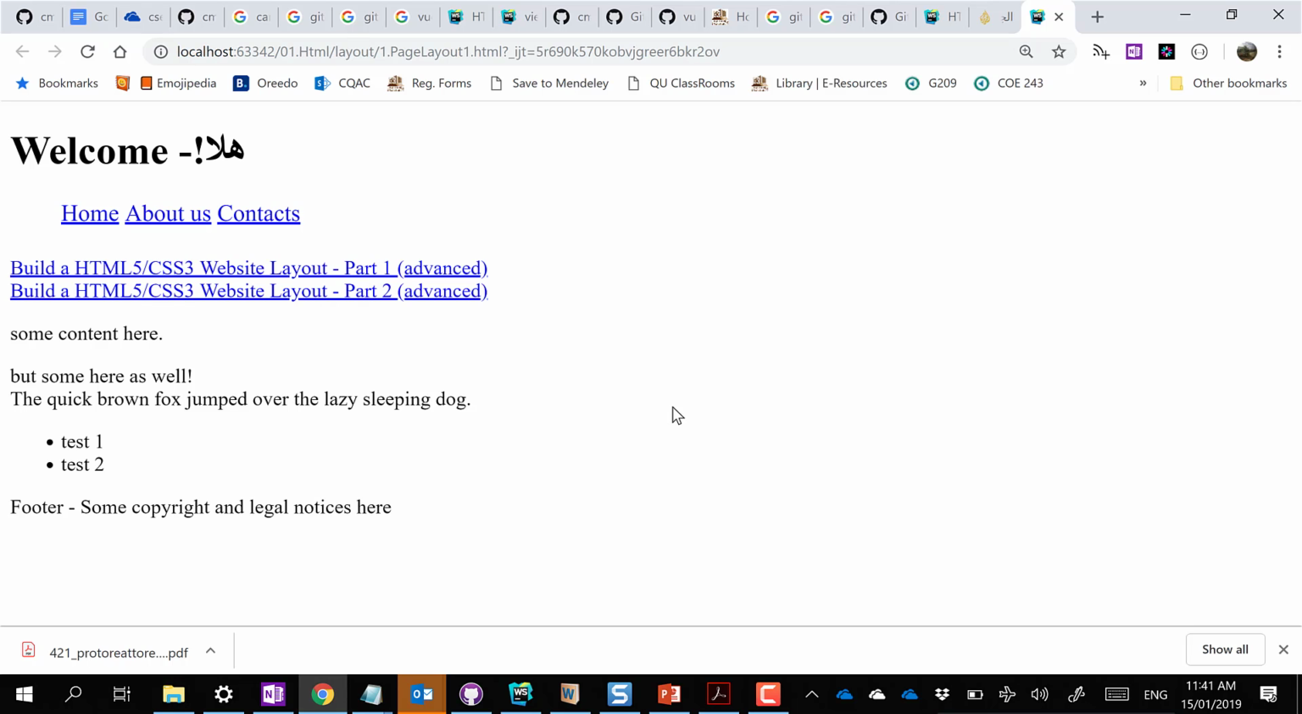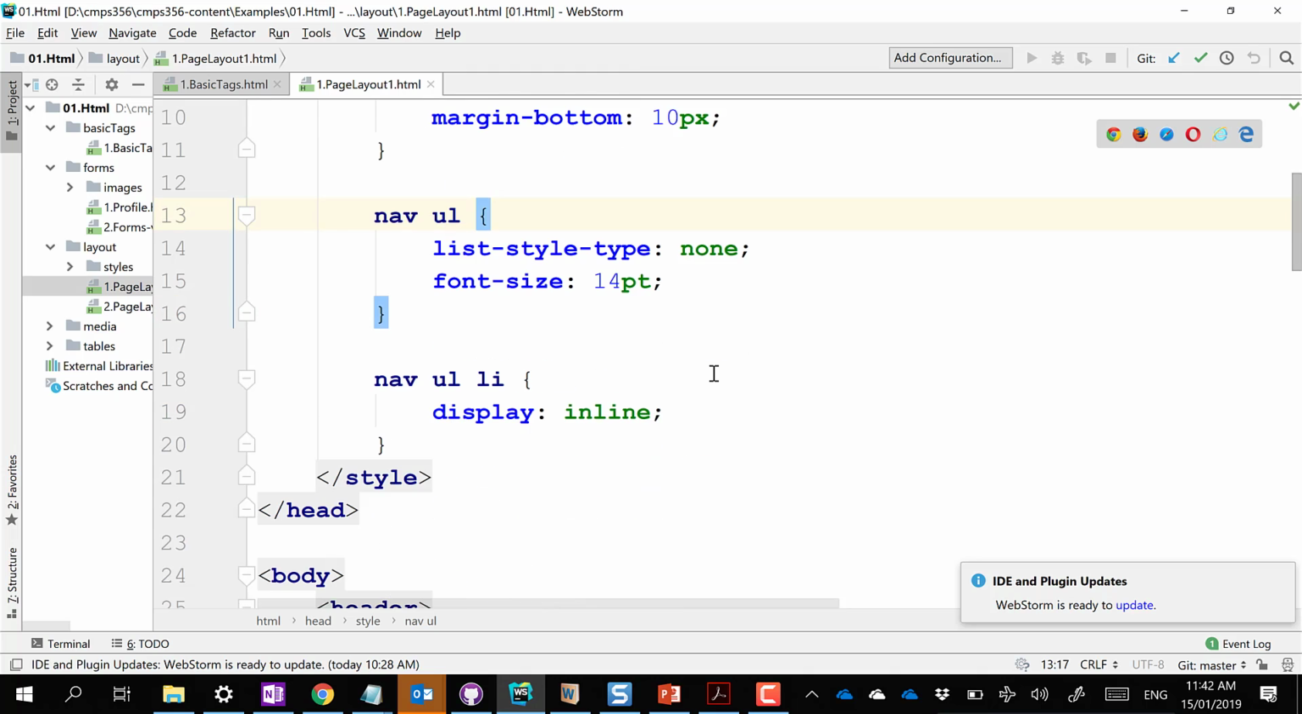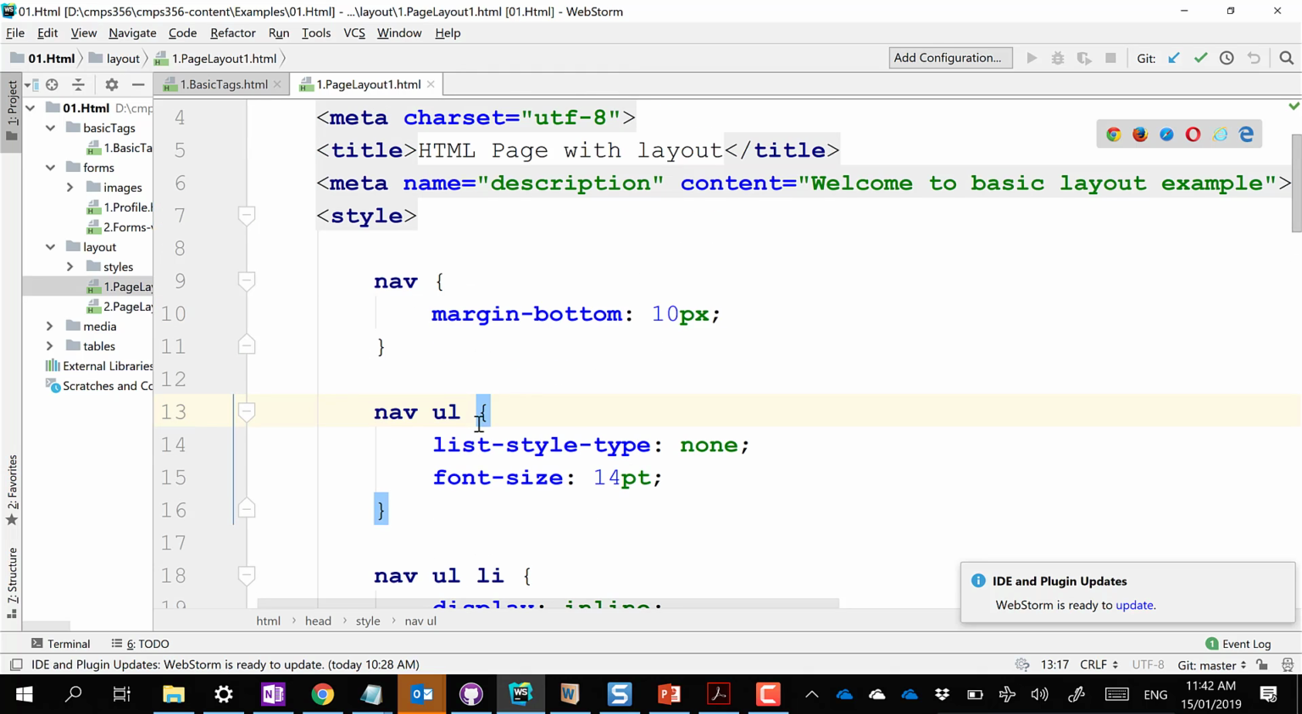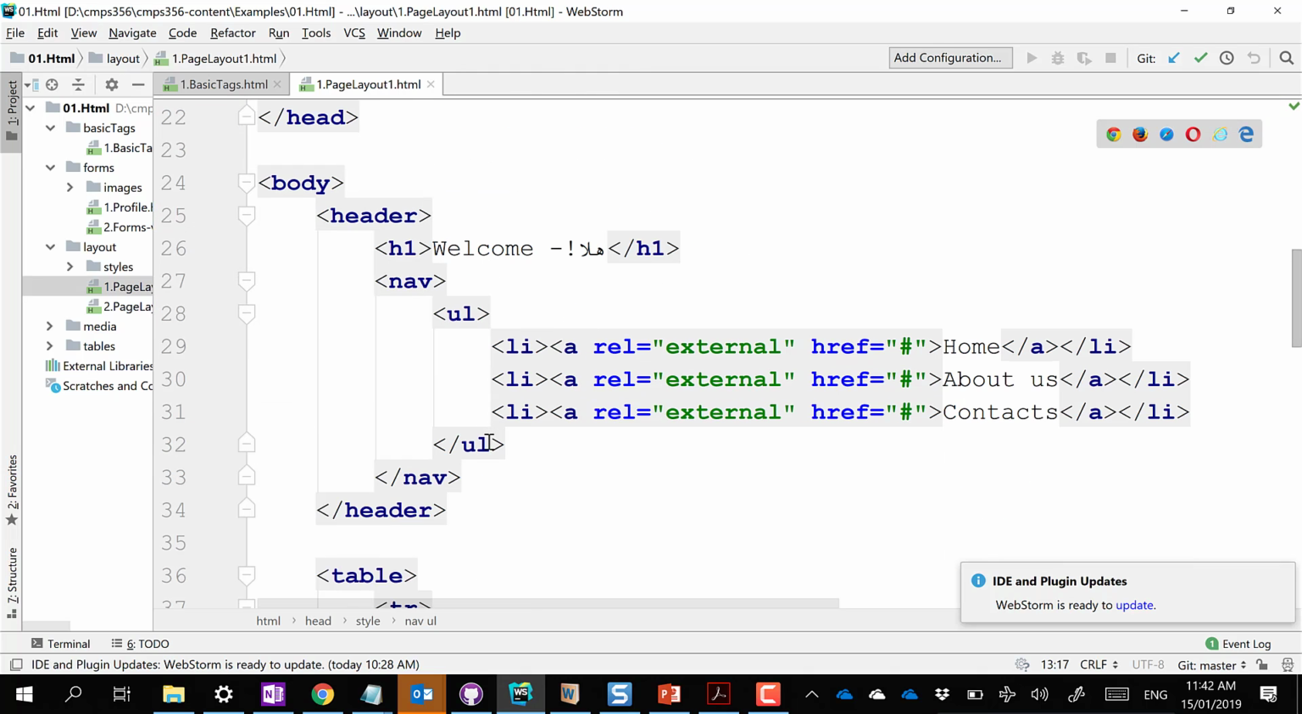So this is a typical, very super simple page. In here I have a header, then I have a navigation, then I have some links here, then I have some paragraphs, and then I have a footer. Okay, so the way I have defined this page, forget about the styling. I will explain the styles in another session.